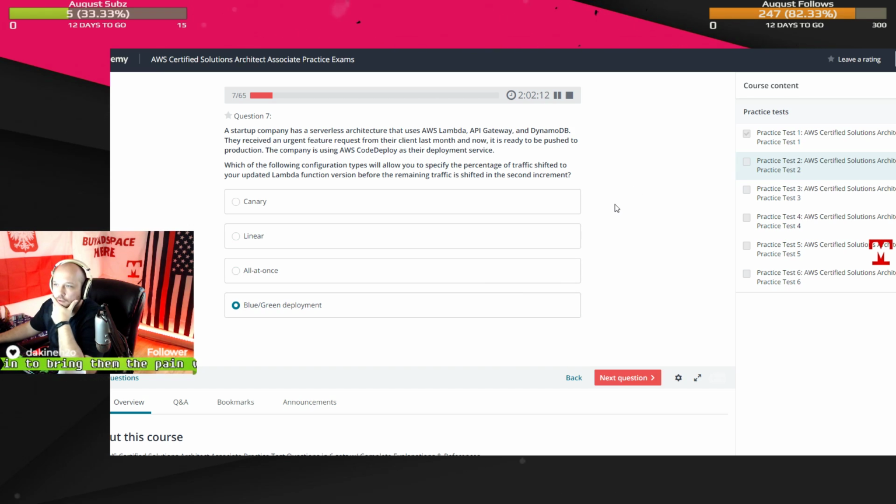Which of the following configuration types will allow you to specify the percentage of traffic shifted to your updated Lambda function version before the remaining traffic is shifted in the second increment? I would think that's blue-green.